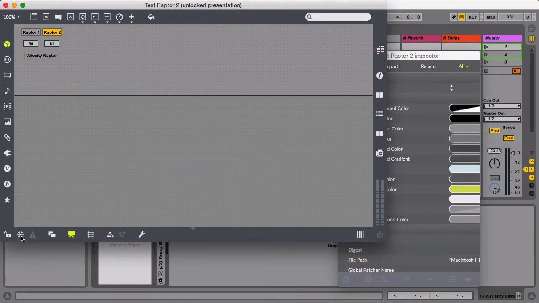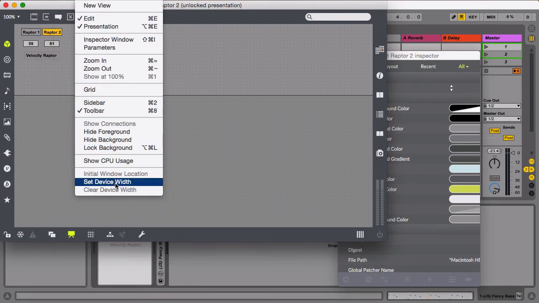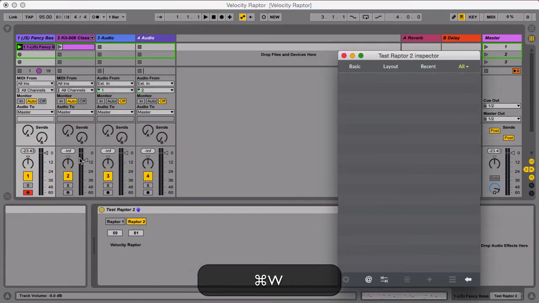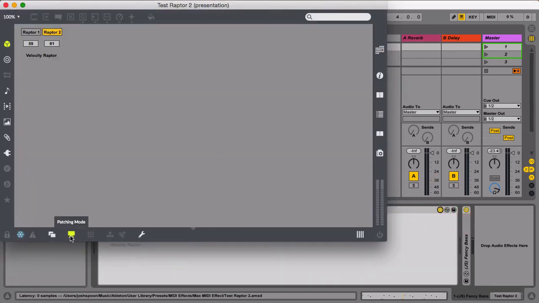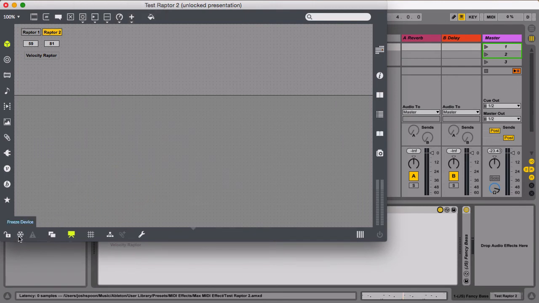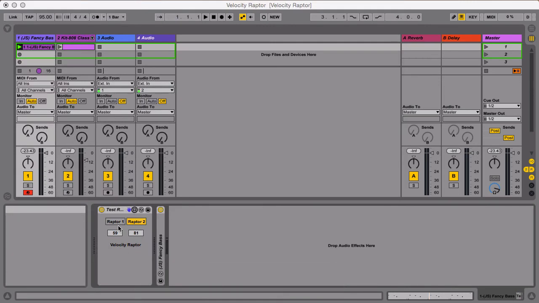What I'll do is I just make sure the freeze is off, and I'll go to View, Set Device Width. So it's this really long dead space. Lock, freeze, save, close. Then I have this gigantic guy right here. But we'll go back, open that up, and I'm just going to do clear device width and let it use whatever is the default. Save, close, and there we go.